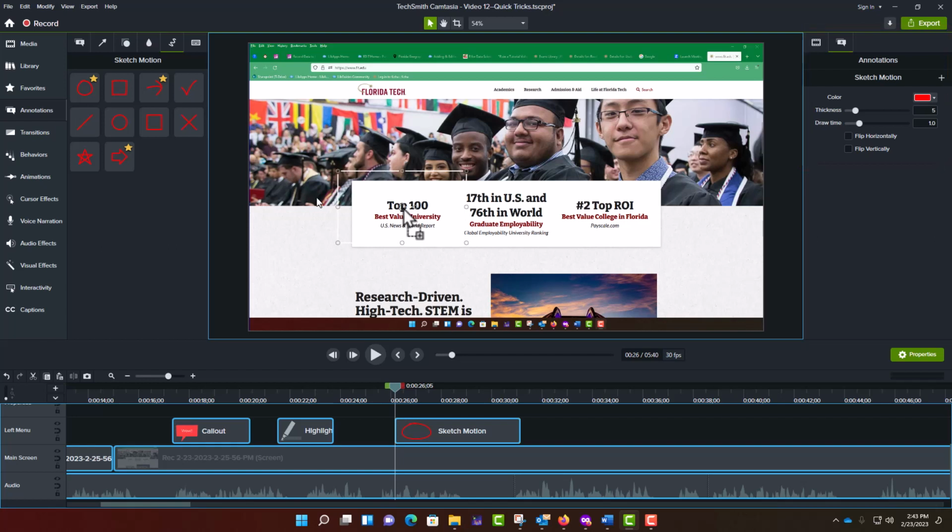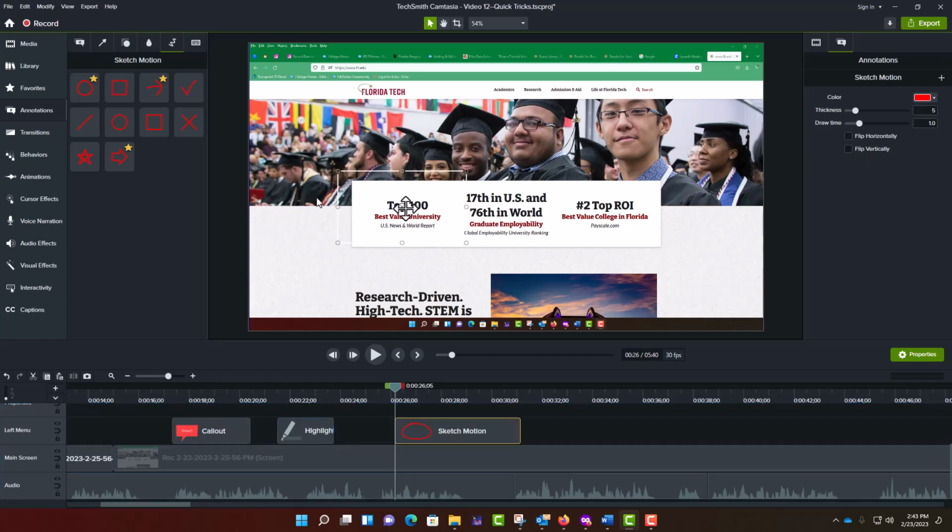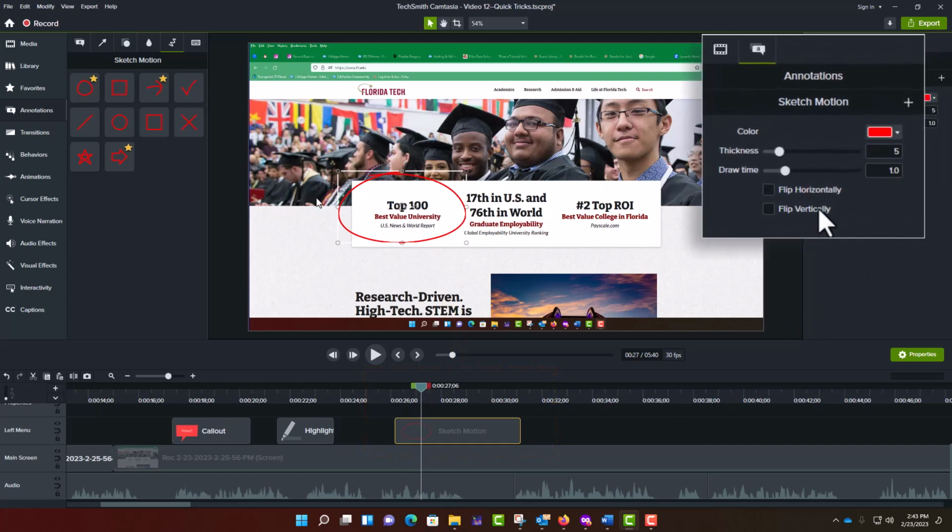Remember that this is an animation in which the circle is drawn over a period of time. As a result, the circle will not be visible at the very beginning of the time period. As you click and drag the playhead to the right, the circle will appear. To change the time period needed to generate the circle, go to the Properties area, click on the Annotation Properties tab at the top, and edit the Draw Time field.